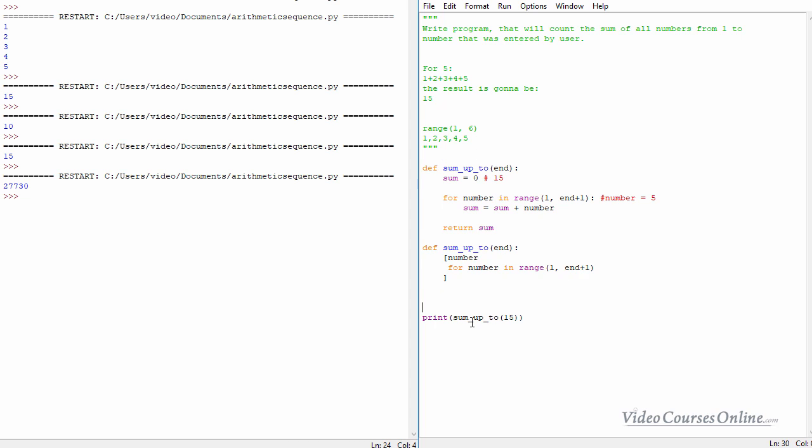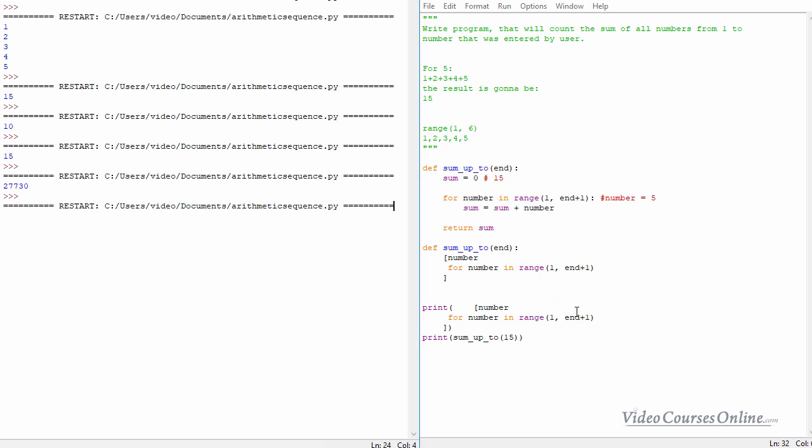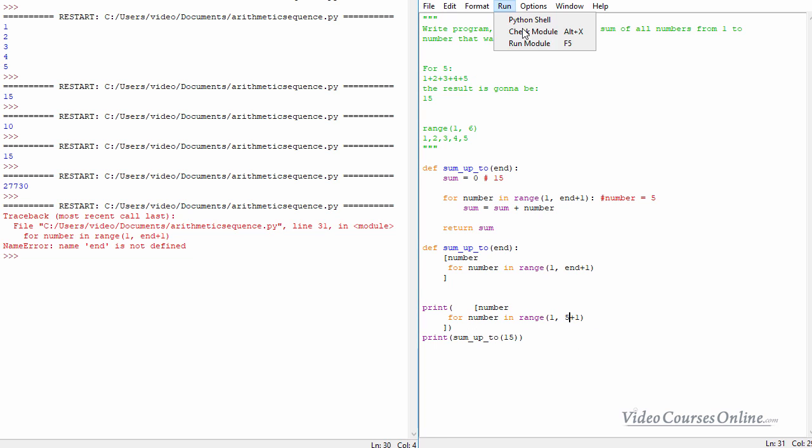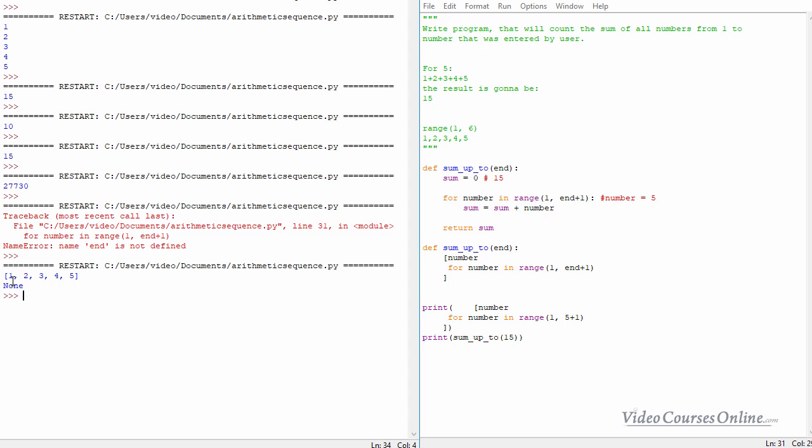We can check it out pretty easily by doing something like that, right? If we don't believe it, run the module in order to check if everything is fine. And of course here we don't have arguments, so let's do it like that. And as you can see, 1, 2, 3, 4, and 5. It works fine, right?